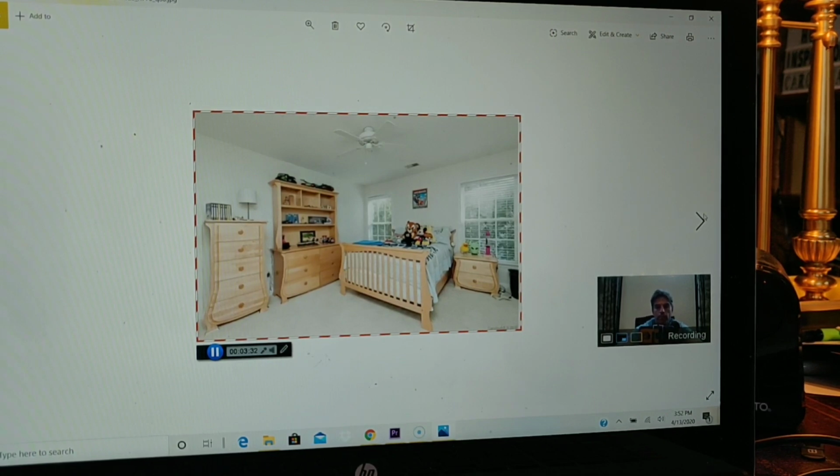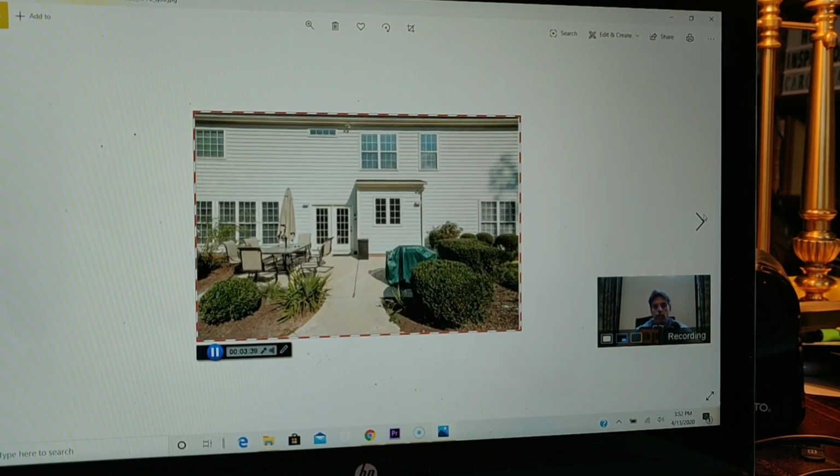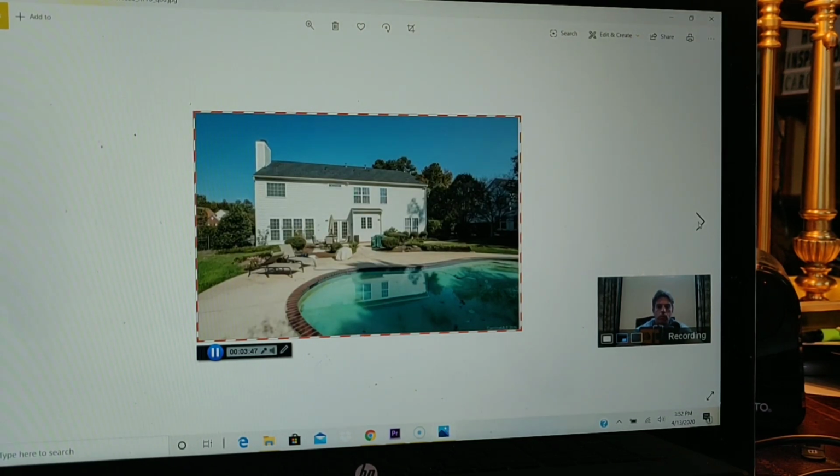Another bedroom and laundry room. This is the upstairs hall bath, and this is the rear of the house. Got a nice little patio here, and you can't see it yet, but the pool is right here in front of that. And there you can see the pool, lawn furniture, pretty decent landscape.